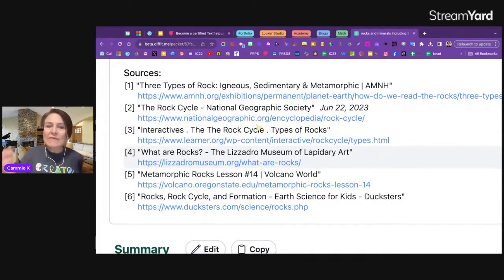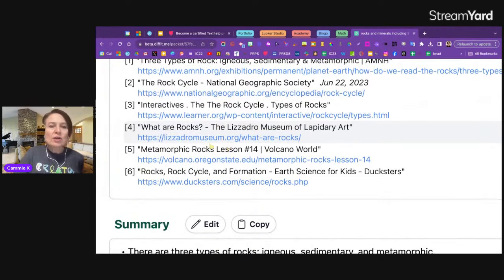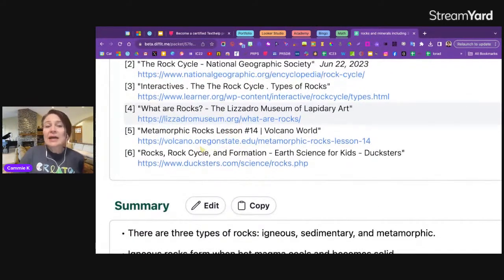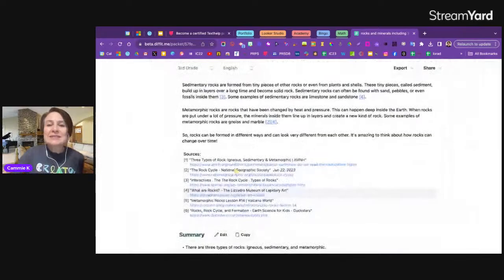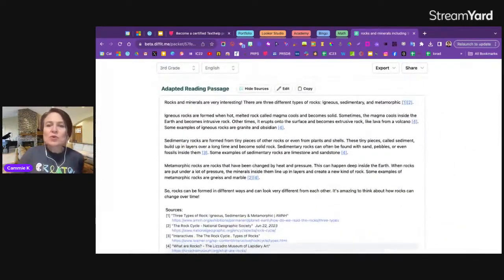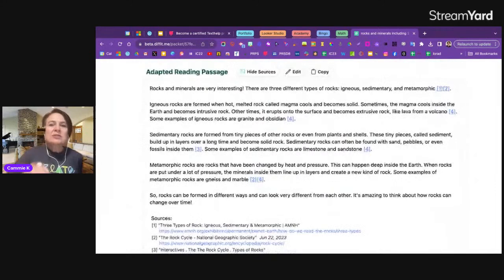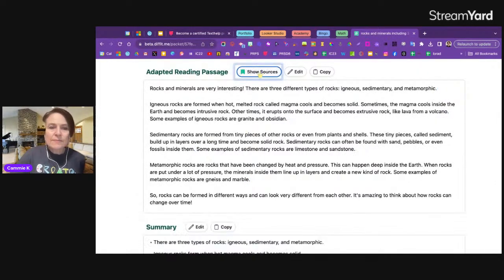It's got National Geographic, which I trust, learner.org, a museum, and then this is a really trustworthy site, an EDU site. So this is Oregon State EDU, and Dexter's is a .com site, but it is a common site where there are informative pieces for kids. And so I know Dexter's, I'm thinking, okay, probably some pretty good sources here. So this helps me as an educator say, is this trustworthy? Where is this information coming from? So I can click hide sources and those go away.